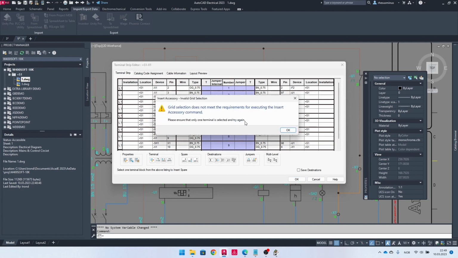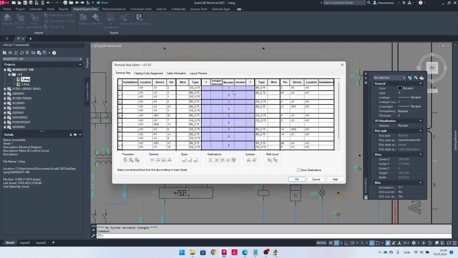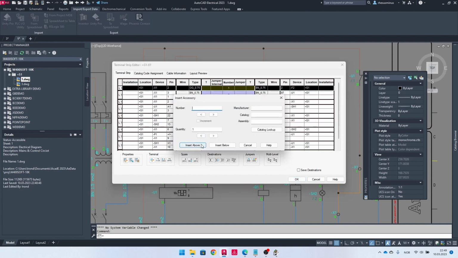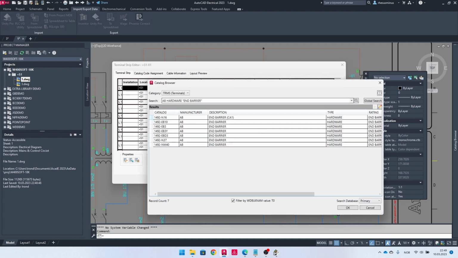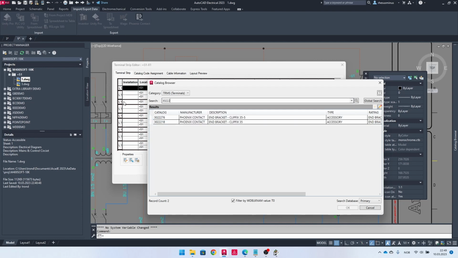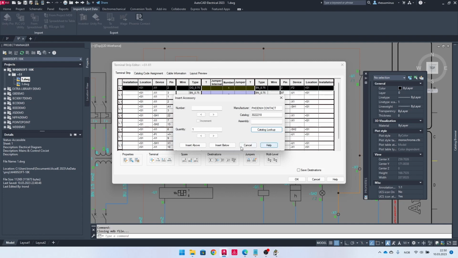So I want to go to accessories, insert, and I want to get the end barrier first, and that part number, I can see now the part numbers in the software is 3022. So here is the end brackets. That's actually here, and I can say, so I'll just call it accessories. I can say insert it above.